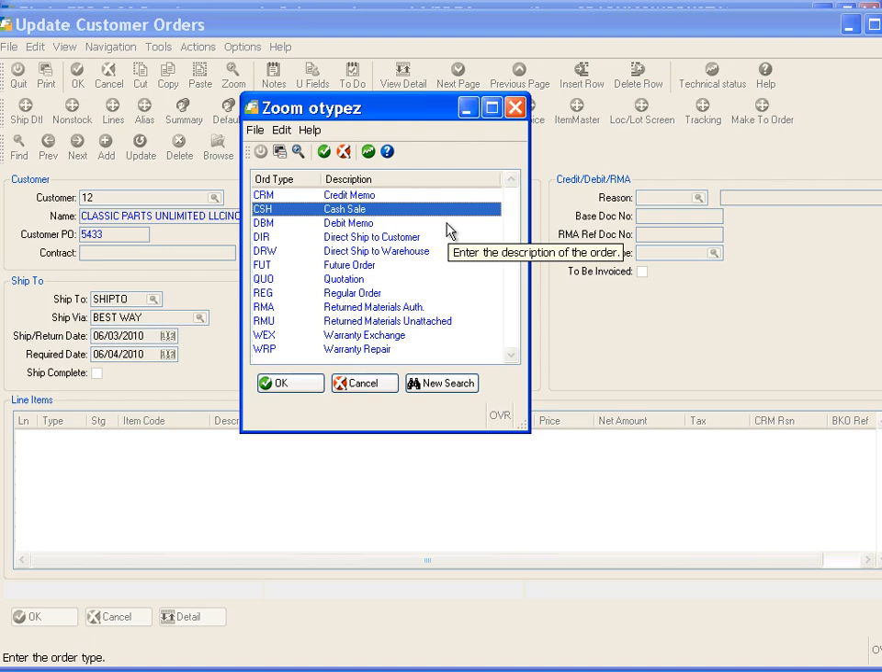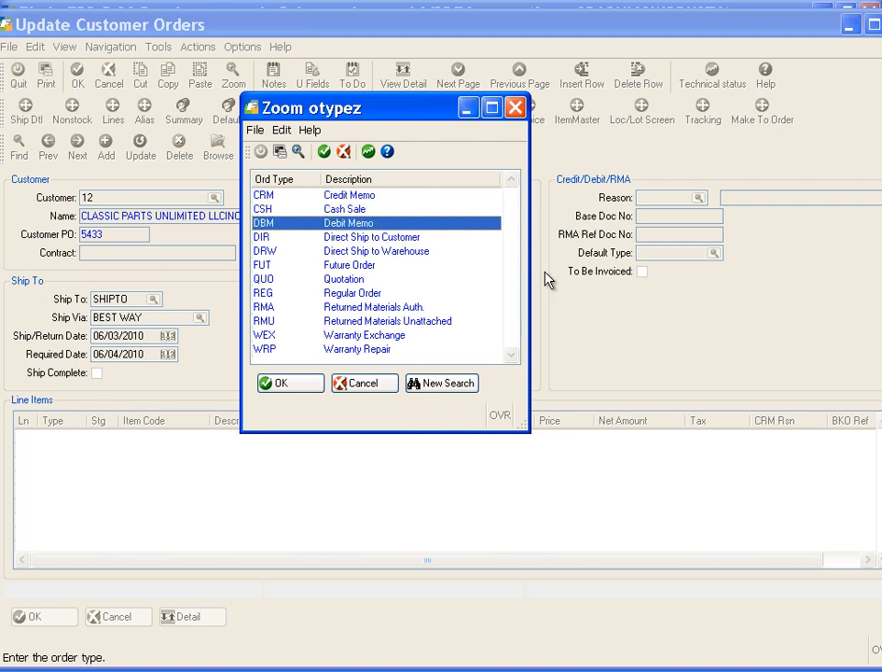CSH, the CSH order type is used for counter sales that you receive cash for. When the sales order is invoiced and posted, the cash account is credited rather than an AR open item being created on the customer's account. Debit memos are primarily used when you have charged your customer a price that is lower than what it should have been.